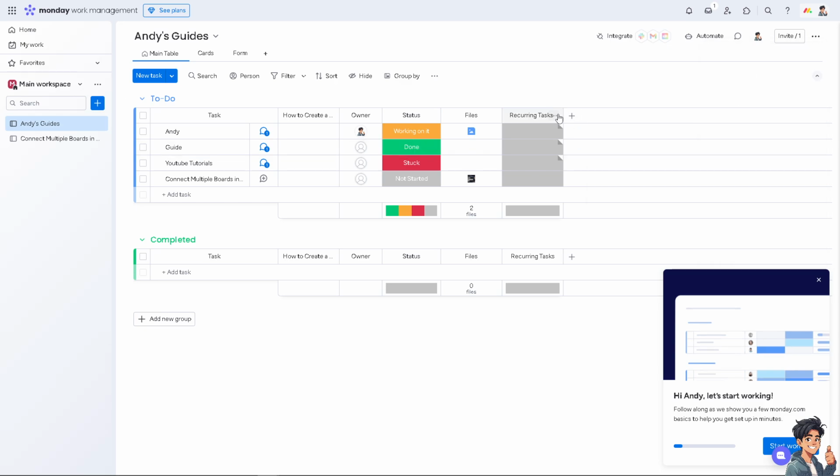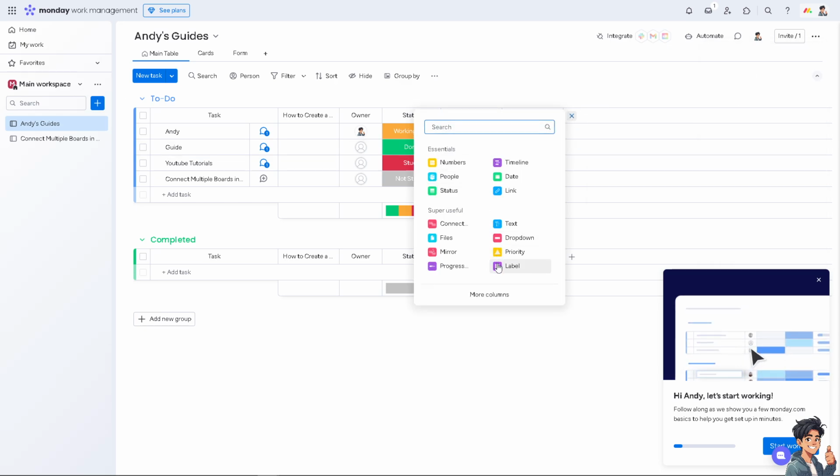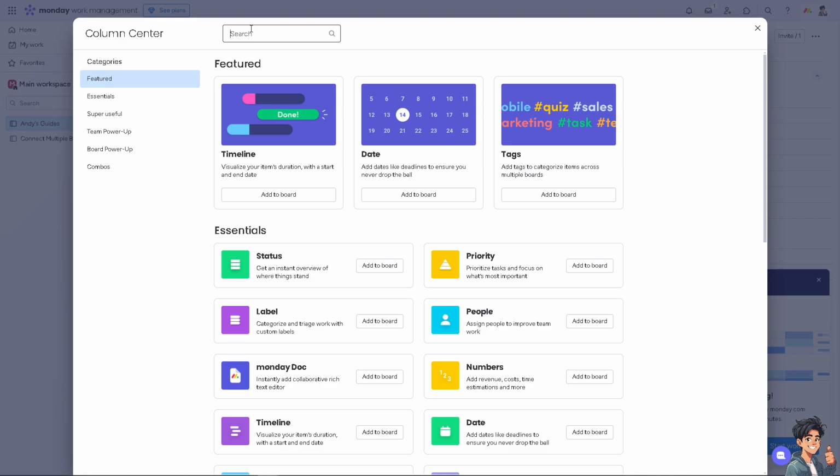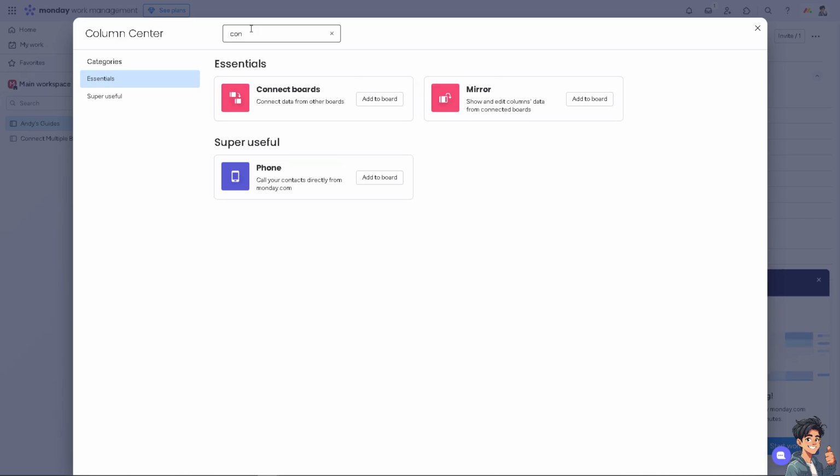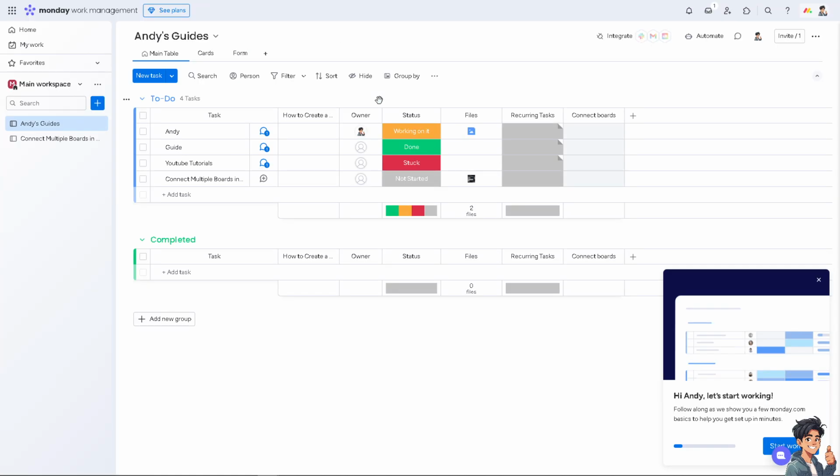And then after that, go to the Add a Column, because we're going to search for the connect boards if you haven't already. Okay, I want you to click on the more columns. You see there's an option that says connect already, but if you don't, click on more columns and type in connect. If you can't see the connect board option, all right, you can connect data from other boards. All I'm gonna do is click on add to board.